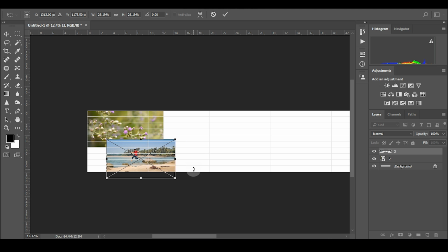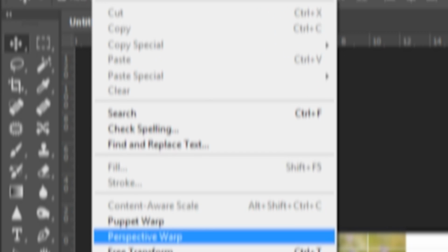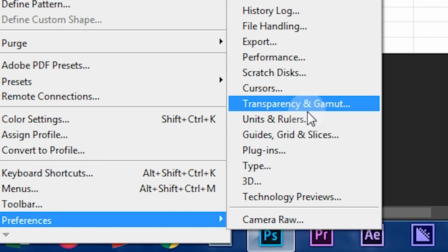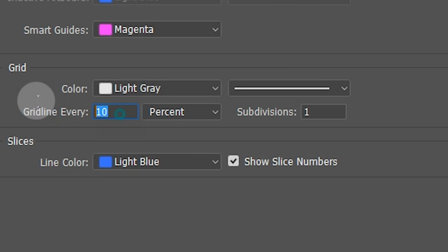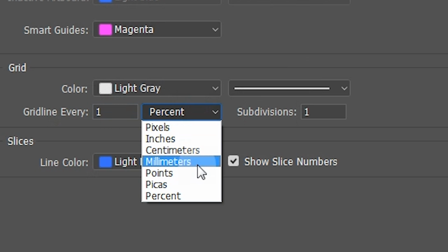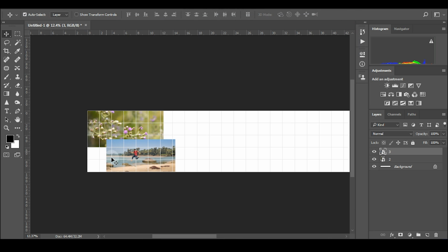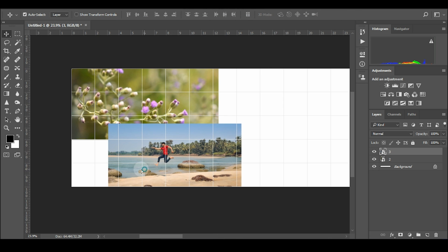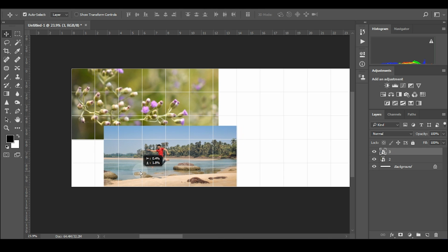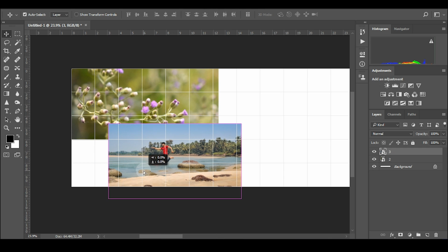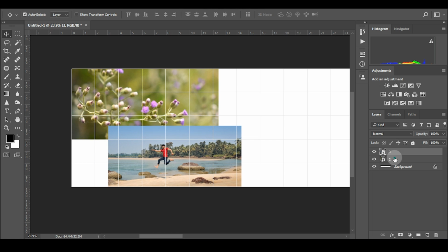You can change how the grids are displayed. Head over to Edit, scroll down to Preferences, Grids and Guides. Here we have various parameters on which grids are displayed. I'm gonna select inches. Okay. Move the photo a little bit towards left. That looks nice.